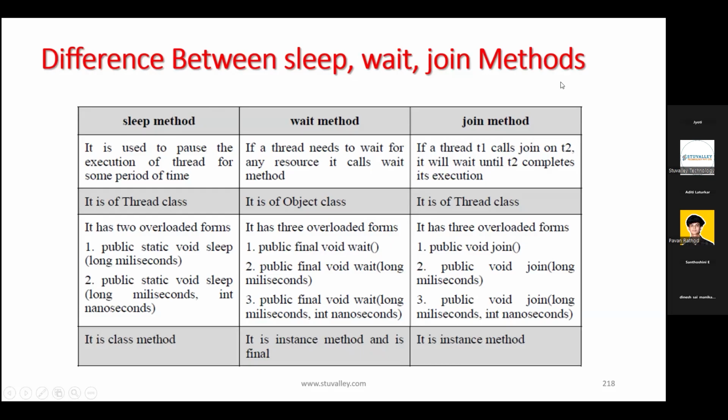Before that, we will see the difference between sleep, wait, and join methods. So sleep is used to pause the execution of a thread. Wait is also used for waiting for any resource. Okay, we can wait for a time period also. Join method: if a thread T1 calls join on T2, it will wait until T2 completes its execution.